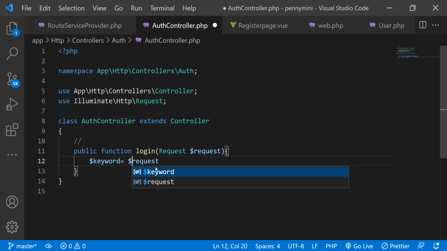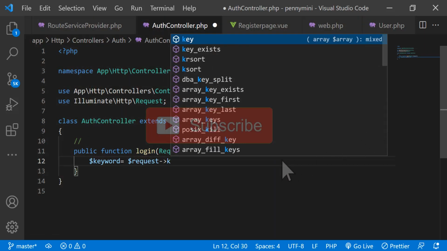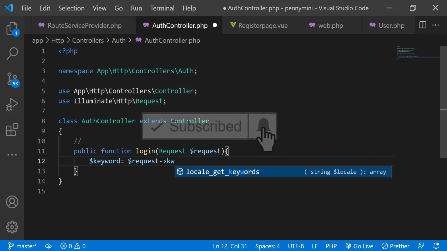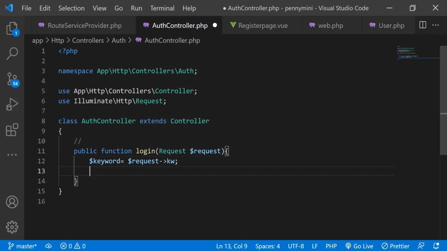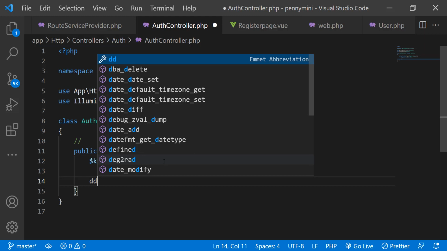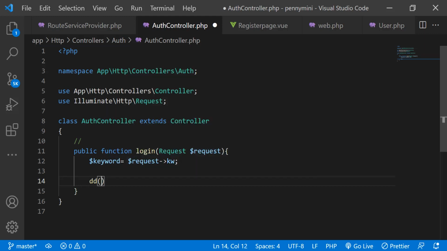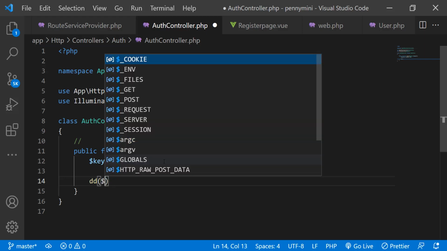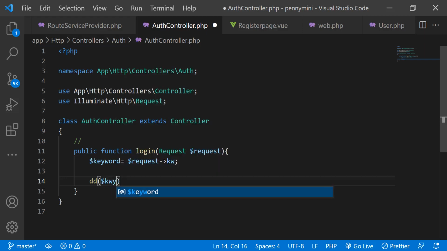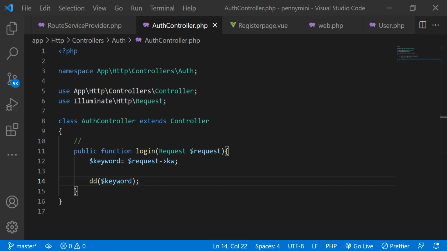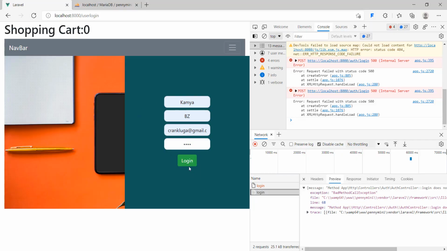Dollar is a symbol for a variable. keyword. All right, then we shall determine from there. I'm going to do a die dump of keyword. All right, then we see if we're getting our keyword, or the keyword is getting to the login function. So let's go ahead and send.